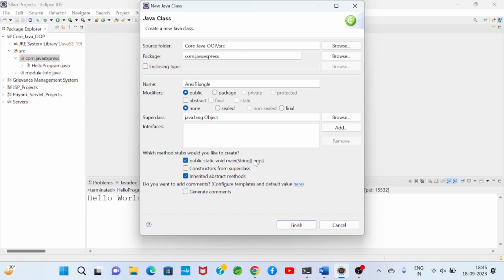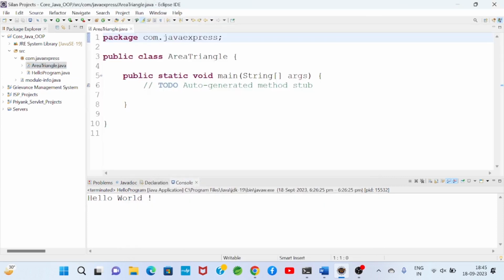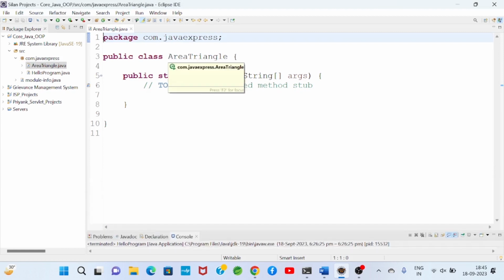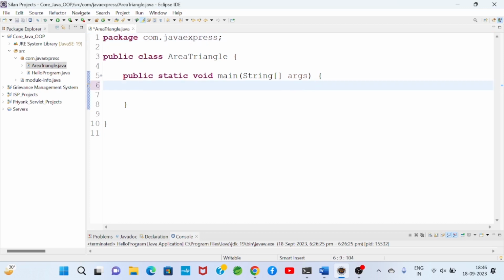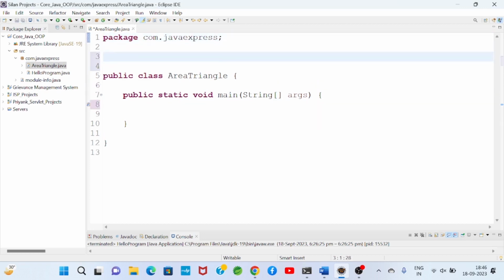So the main method will be represented. Click on the finish button and you see a new .java file is created, and the program name is area triangle.java. Now I will start. You will follow the same format till the end of this subject, for the program that we will develop using class and object concept.